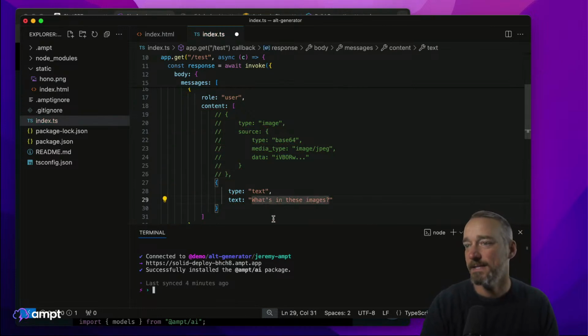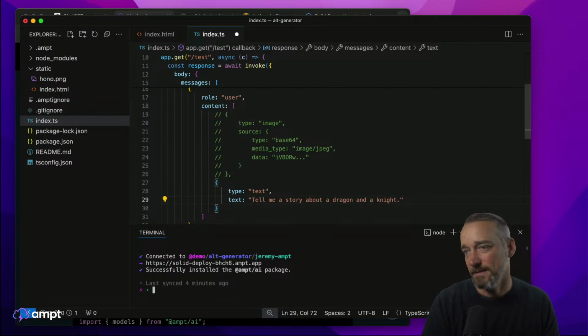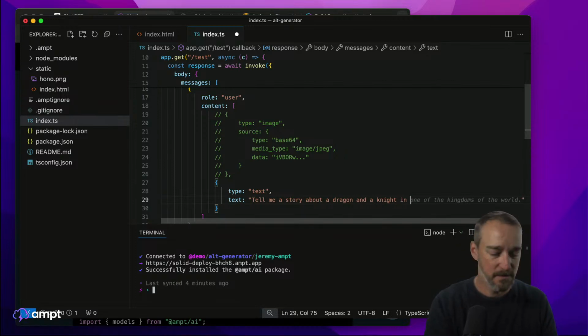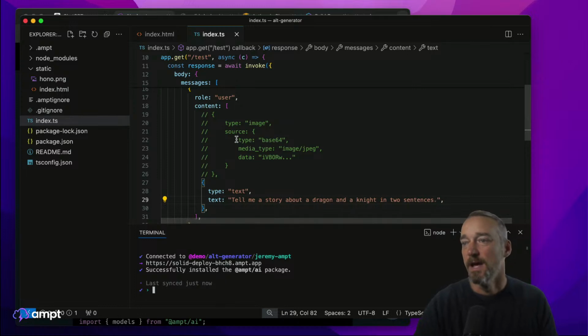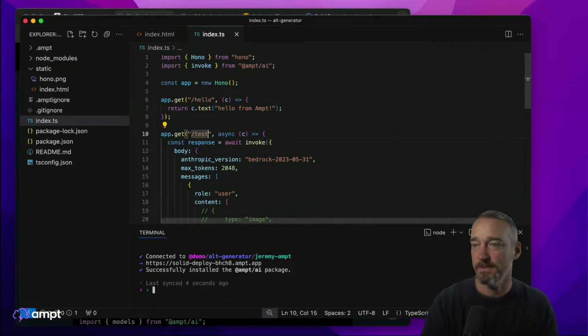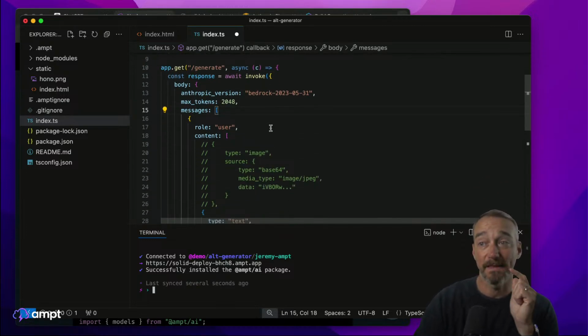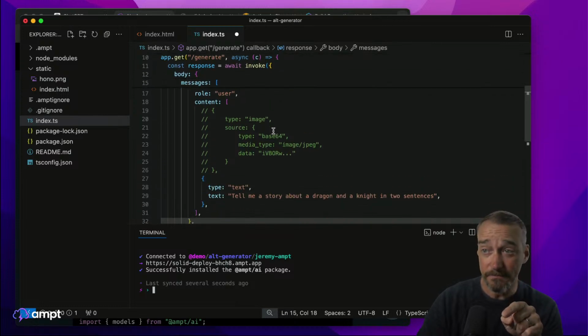And then rather than say what's in these images, I'm just going to say, tell me a story about a dragon and a knight. Sure, in 2 sentences. We'll make this quick. All right, 2 sentences, save. So we've now created this endpoint that says test. Let's go ahead and I'm going to call this generate, just for heck of it. And this should invoke the model through Bedrock.